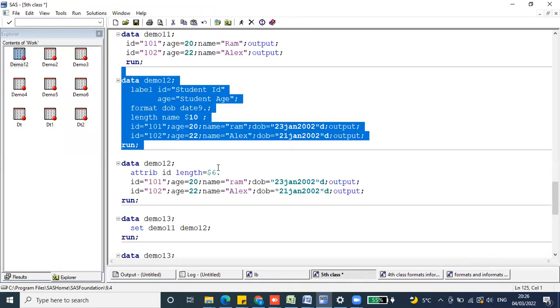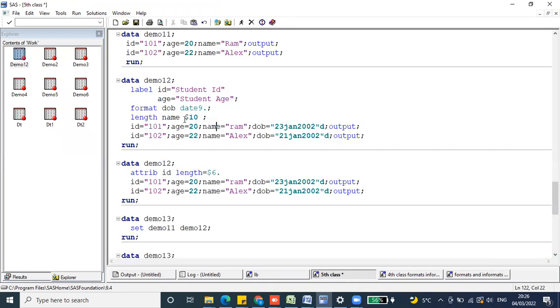Okay, the dot indicates a format, so you can declare it like this even without any use. If you declare the dot, it will be considered a format or an informat. Now you can declare the label. Okay, this is fine.